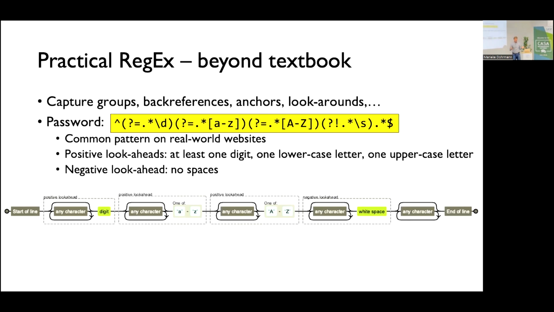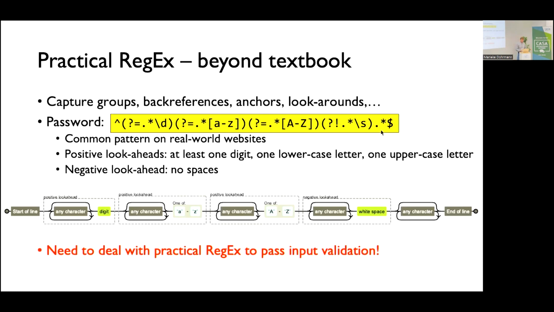So that's exactly the goal of this work: to identify input validation, like this regular expression example, and see how we can pass those checks based on those expressions. And we need to deal with practical regular expressions on the web.